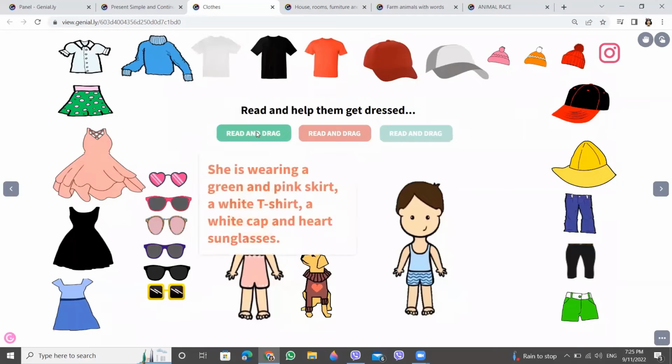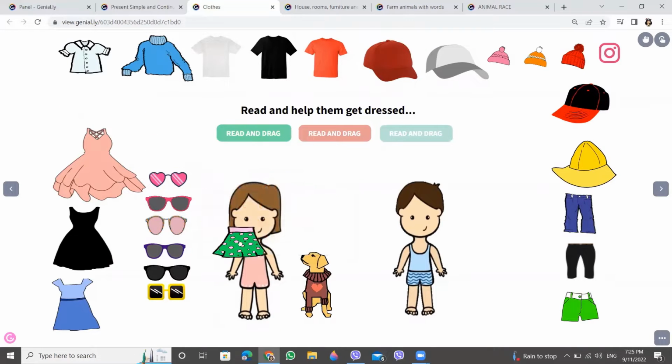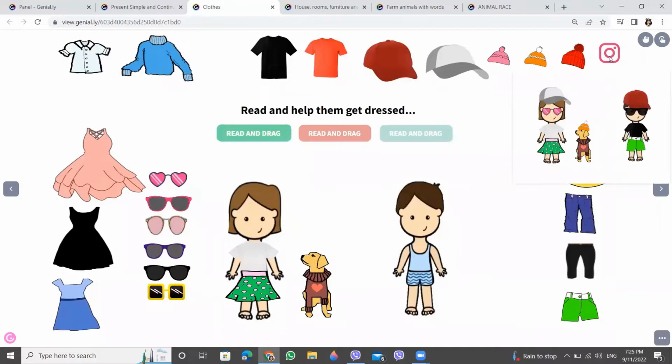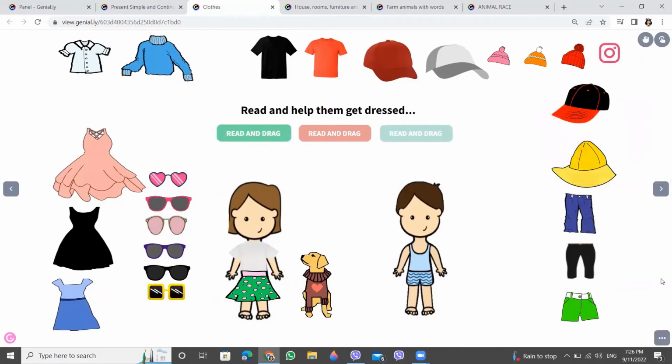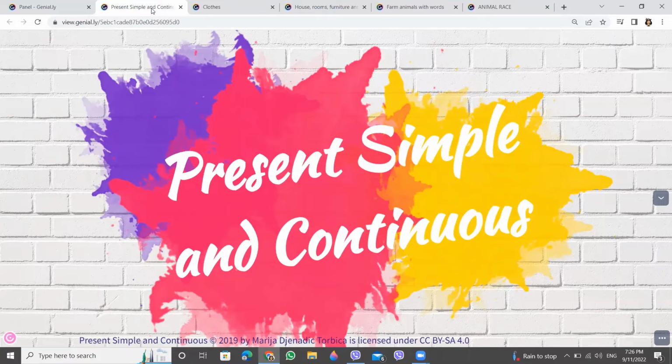And these are again drag and drop pages. Read and then put the clothes on the girl, and so on. When they are ready, they can check it here. Okay, the next one, I'm going to show you one which is made for upper classes, present simple and continuous.